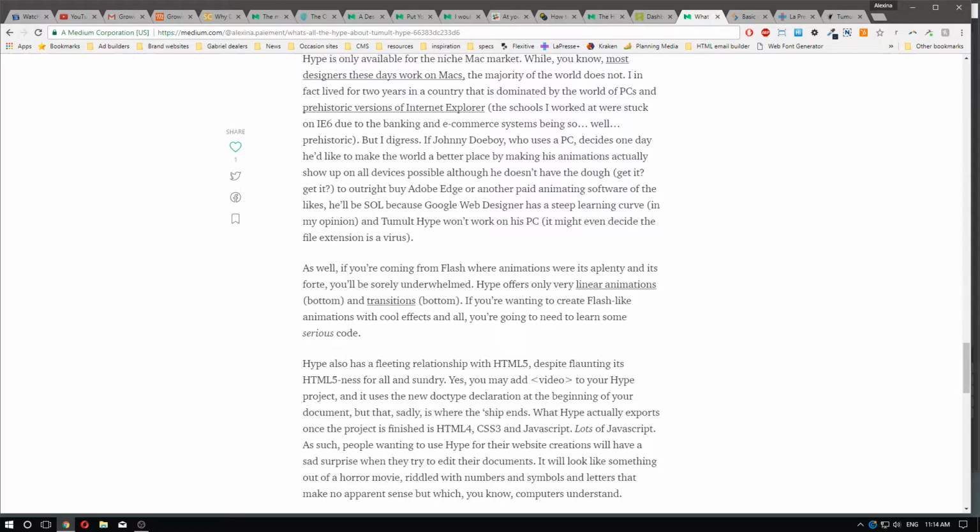As well, if you're coming from Flash, where animations were aplenty and its forte, you'll be sorely underwhelmed. In Flash, if I remember correctly, you had all kinds of animations that you could add to your document, like bounce or twirl or stuff like that. You will be sorely underwhelmed. Hype offers only very linear animations.